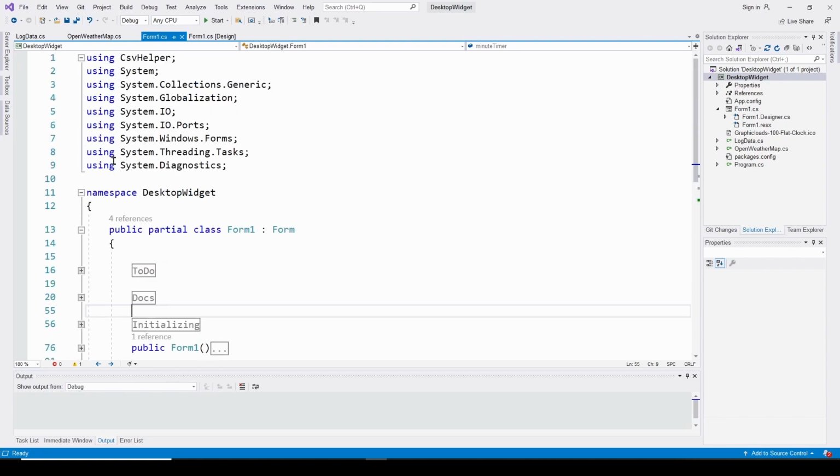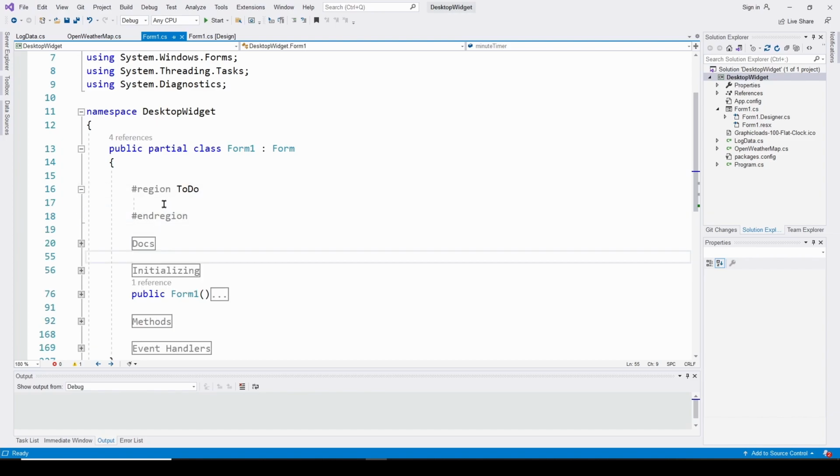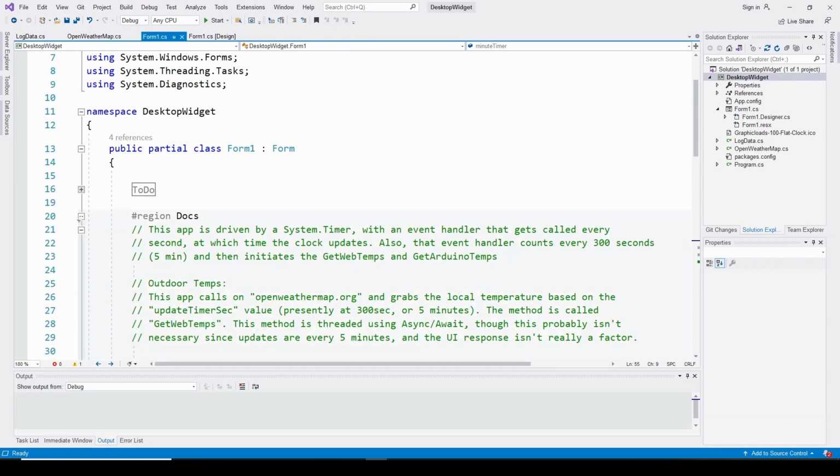Okay, and I've got all my using statements up here, and here's a region that has my to-do list, which is presently empty. And to do a region, if you're not familiar, you just do a pound region and type in a name for the region. And at the end of the code that you want to block into a region, you do a pound end region. So I've got a to-do, and I usually follow that by documents.